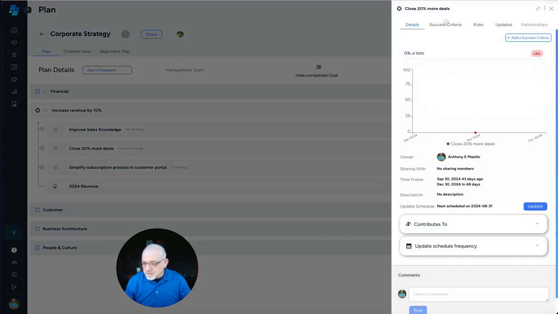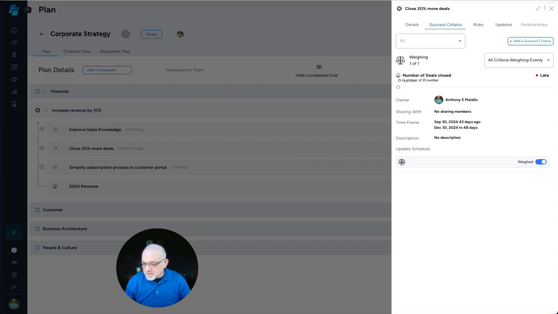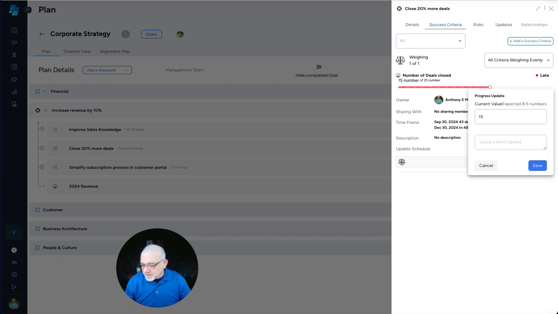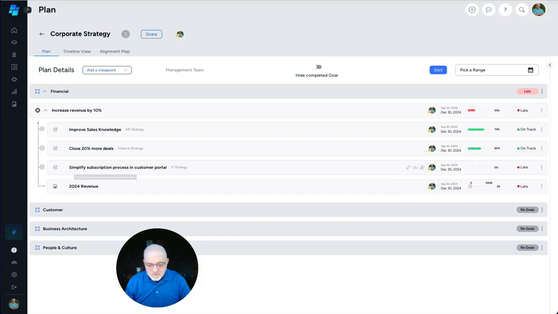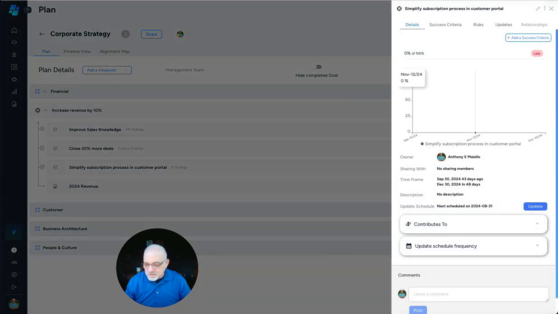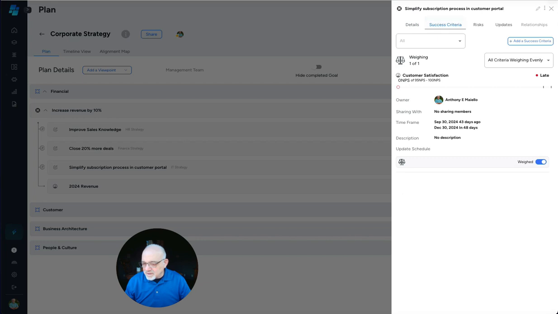Going real quick back into the corporate strategy, let's do the same thing for other goals, so we can start seeing the success criteria really start to make progress. So let's increase this guy a little bit and save it. And we got that on track now. Let's go into this goal here, and let's do the same thing. I'm going to move this a little closer.